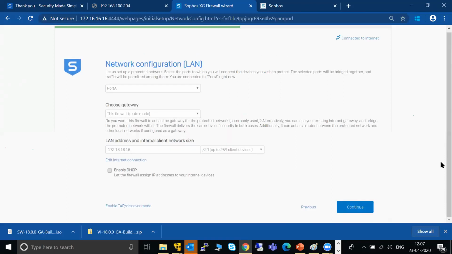You can also put it into tap mode or discover mode. Tap mode and discover mode is something where you cannot put the firewall in gateway mode or bridge mode. So if there is any existing competition firewall, and beyond that, the customer asks you to showcase your capabilities, your firewall capabilities.